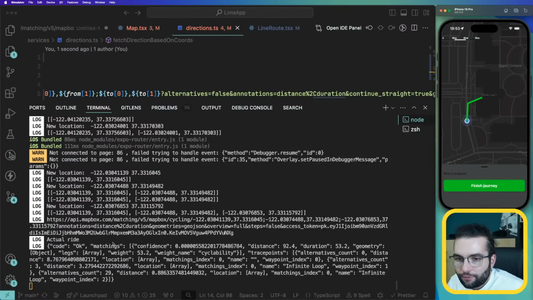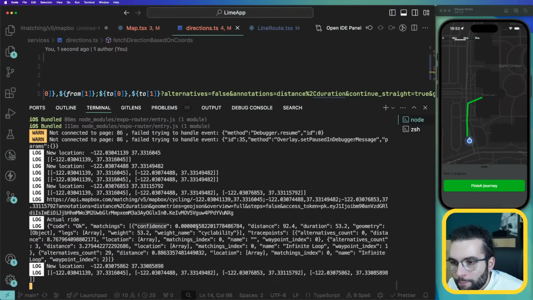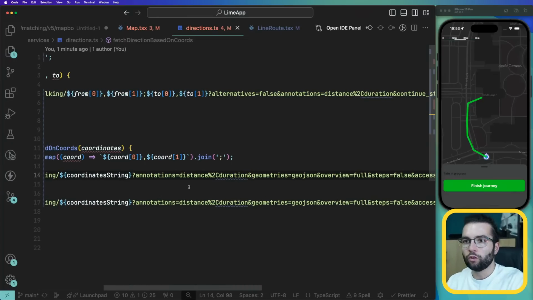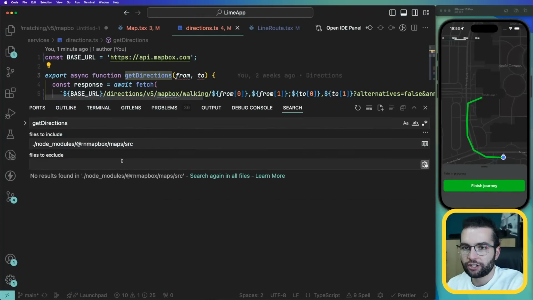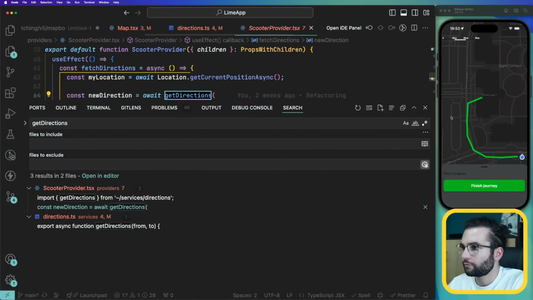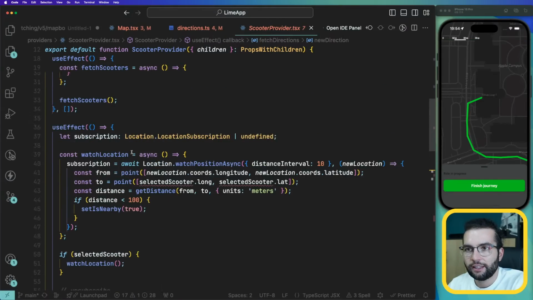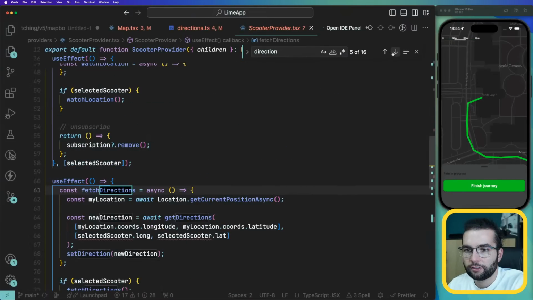Okay, if now I press finish, we have code okay, matching, confidence, distance, and so on. And we have geometry. Okay, perfect. That's exactly what we want. And I think it's going to be quite similar to consume it as we use the get directions. So let's check where we have the get directions. In the scooter provider, we get the new direction. We set it in state. And then we consume it where?